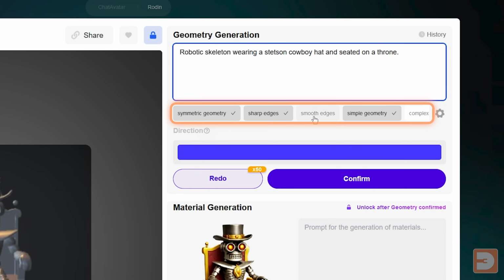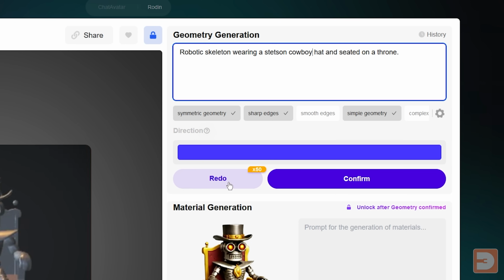Below that you have a set of quick selection boxes to choose different preferences for your model, whether you'd like it to be simple or complex, or if you'd prefer smooth or sharp edges, etc. It will pre-select the ones that it thinks are most suitable for the generation, but you can just select and deselect whichever you'd like. Next to that are the advanced settings, though these are only accessible if you've got a paid subscription. I won't be using these advanced settings in this video, but I'll definitely be experimenting with them more in future videos. None of these settings in the geometry generation section will have any immediate impact, but any changes that you do make here will be taken into consideration when you click redo.